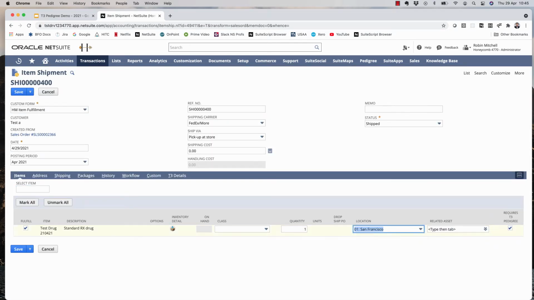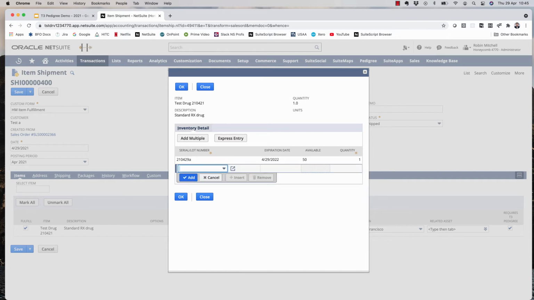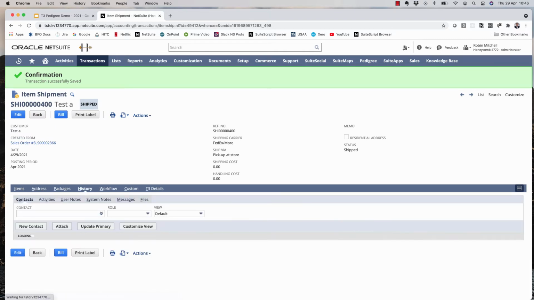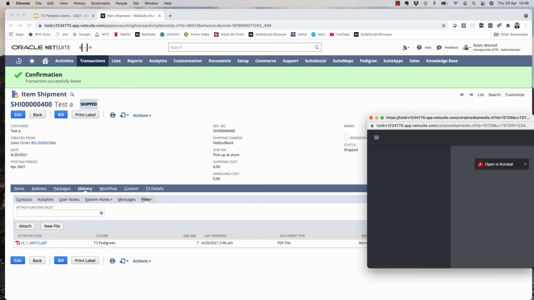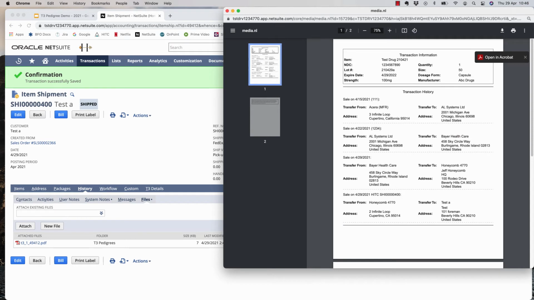I'll set a location to San Francisco, and now I'm going to select my lot number that I entered today. Now I'll save the fulfillment, and now guess what? If I check the Files tab here, we'll see that the T3 has been automatically added. It's attached right here on the fulfillment as well as on the sales order. And if we look at the T3 PDF, we see that the history we entered in when we were receiving the drug, as well as the new line at the bottom showing the sale to this customer. So that's about it for the main T3 pedigree flow. Now let's look at some more advanced stuff.